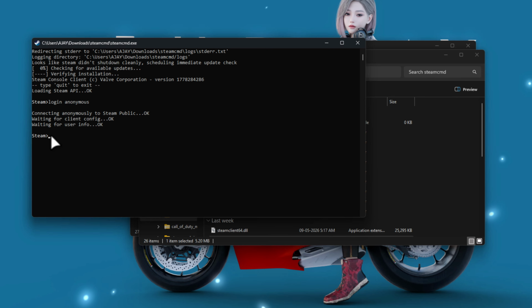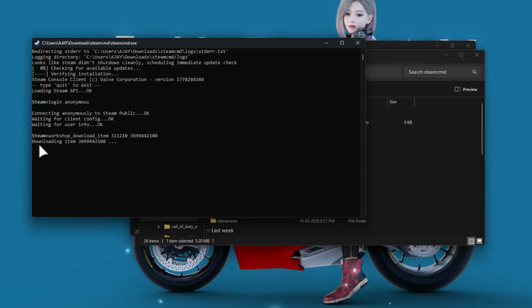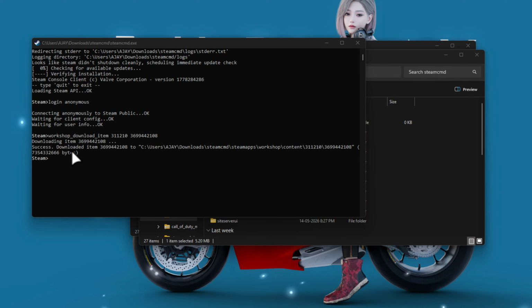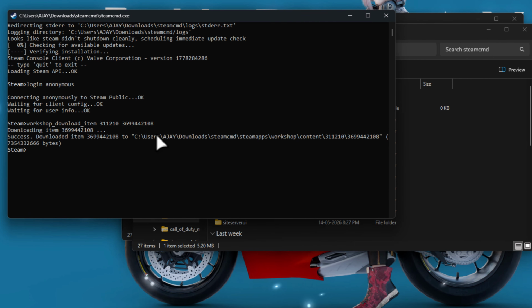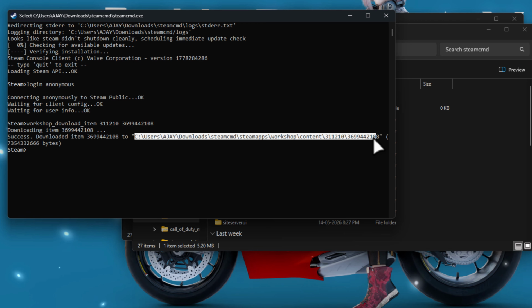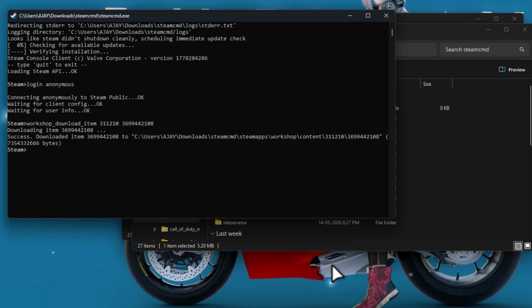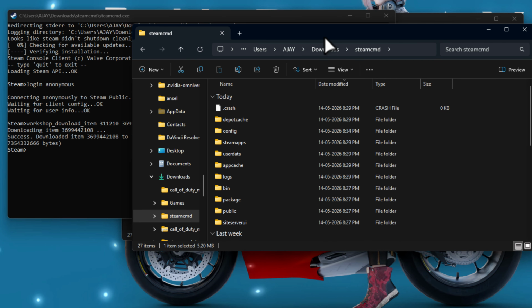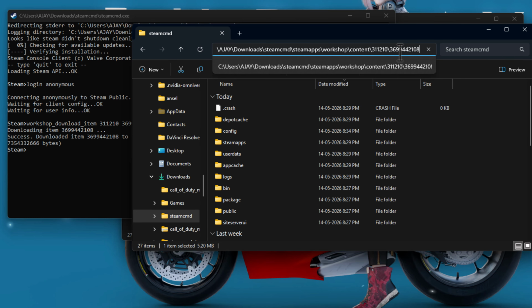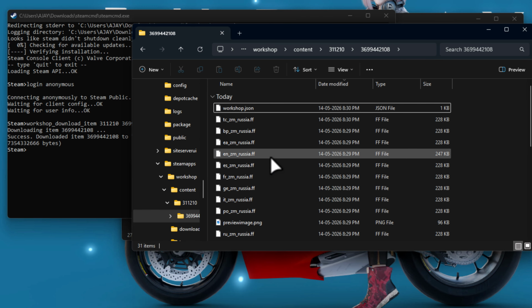Once this is done, paste the workshop ID we copied and press enter. Wait for this download to finish. Once the download is done, copy this file path. Copy with Ctrl C and then open up File Explorer and paste the path here and press enter.